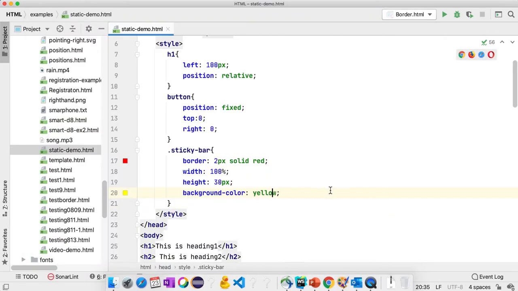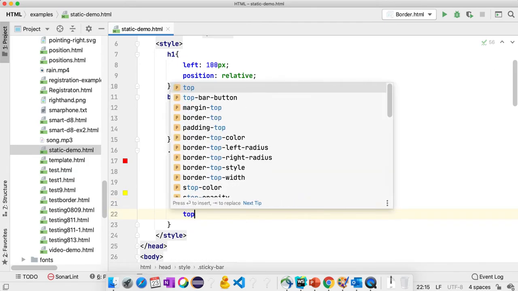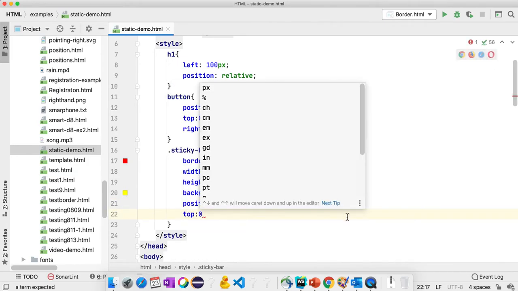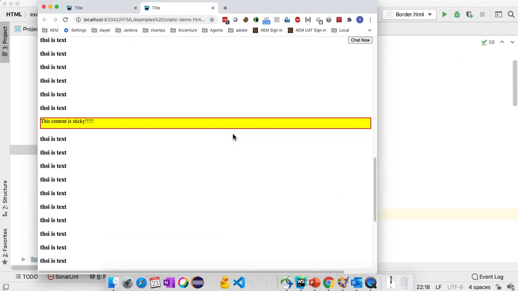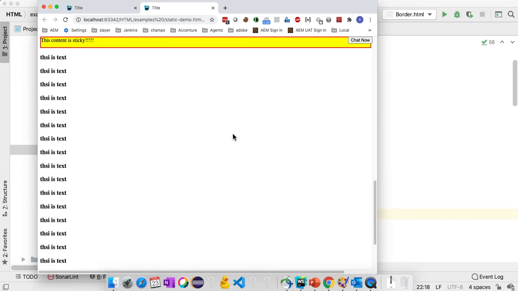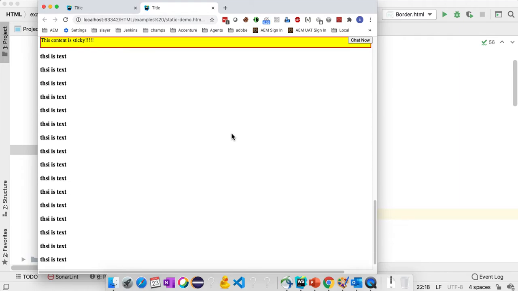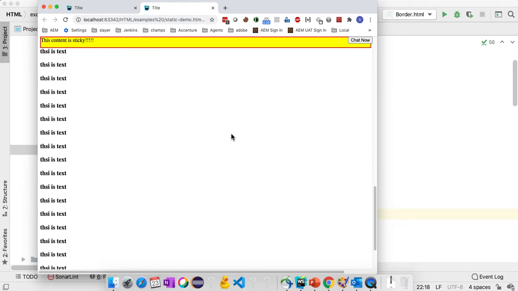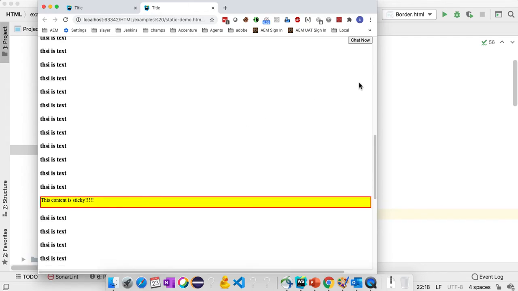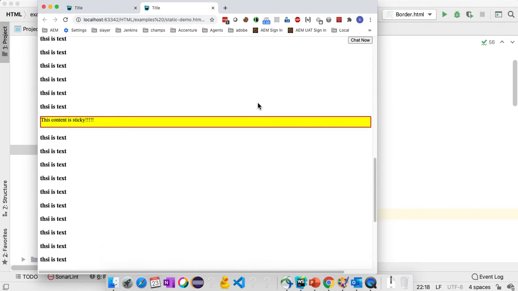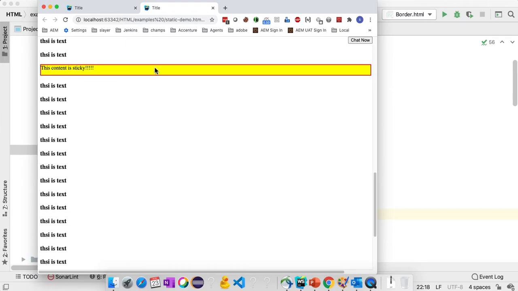So to see that behavior, we need to say position sticky, and then we need to say that whenever it reaches top 0, I want that as a sticky. So refresh. So now when you're scrolling up, it becomes sticky, and the content inside the body will be scrolling. So the sticky works a little differently from the fixed one. Whenever it touches a particular position, I am saying top 0, which means when the content touches the top, it becomes sticky.